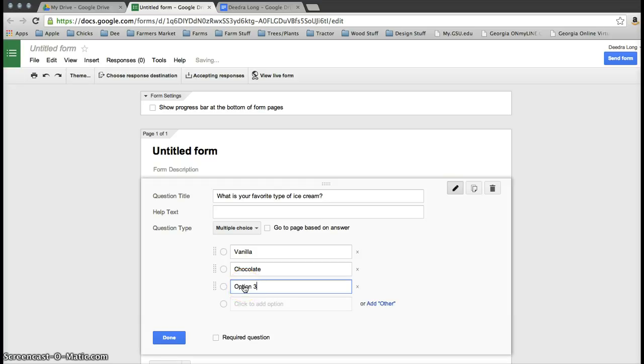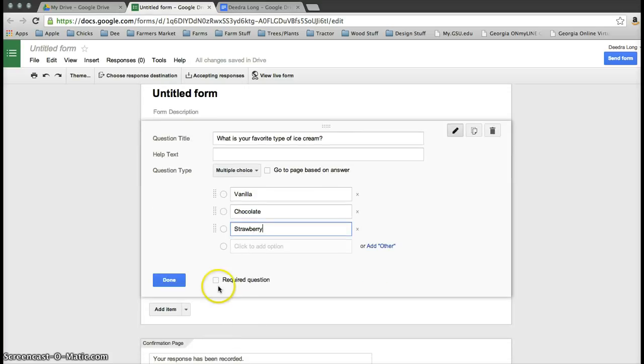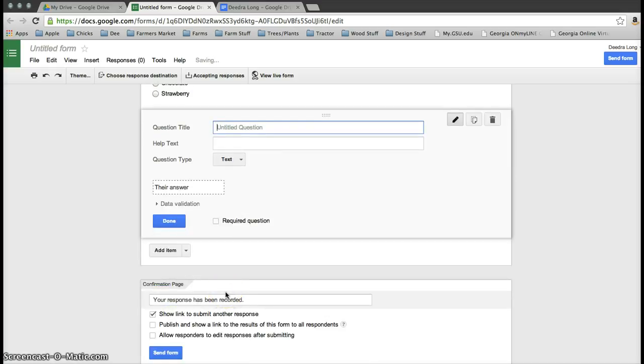You could put strawberry. You can also click Add Other. You can make it a required question where they have to answer it to move on. You can then add another item and continue to add items as much as you want.